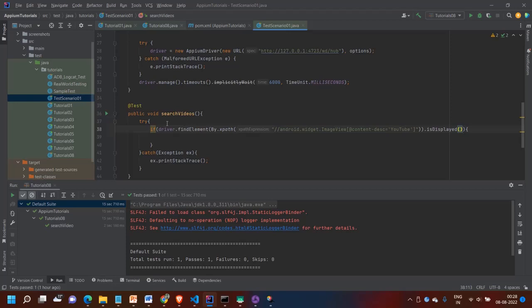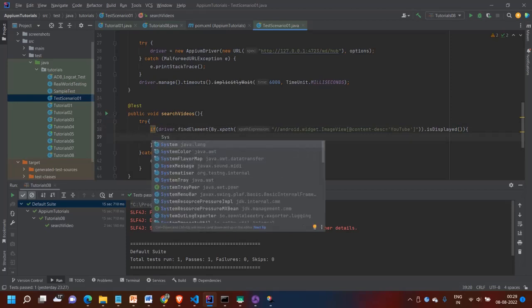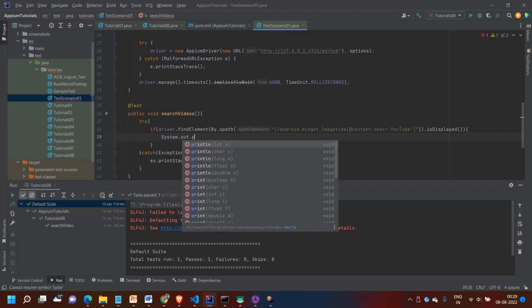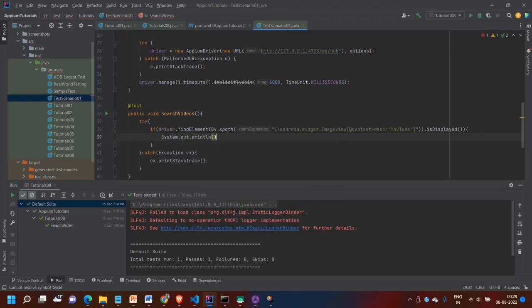After that you can try this one, but I'll suggest that we directly use driver dot findElement. Inside the findElement you will give the By, by dot XPath, because I am going to use XPath here to identify the element. The isDisplayed method will give you an idea that the app is open properly. You can write a console print, or if you are going to use any report, you can use that.